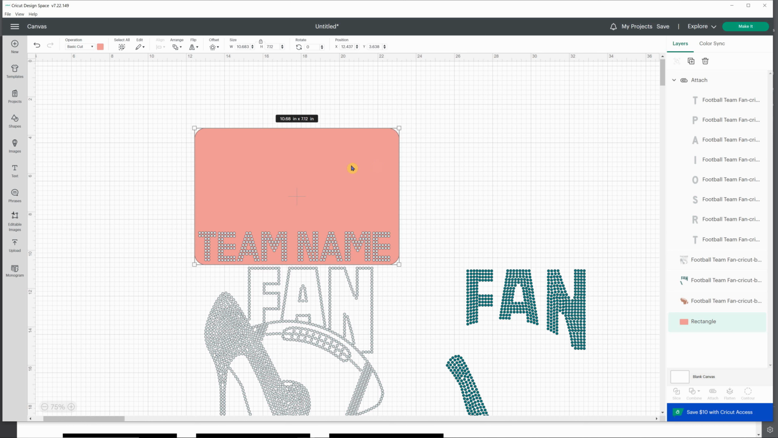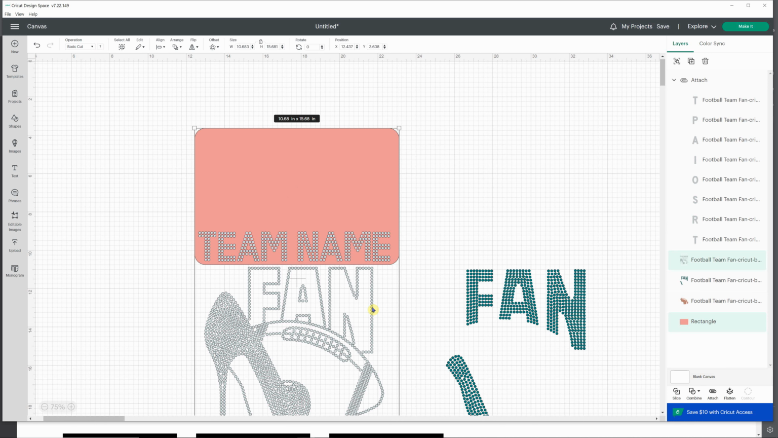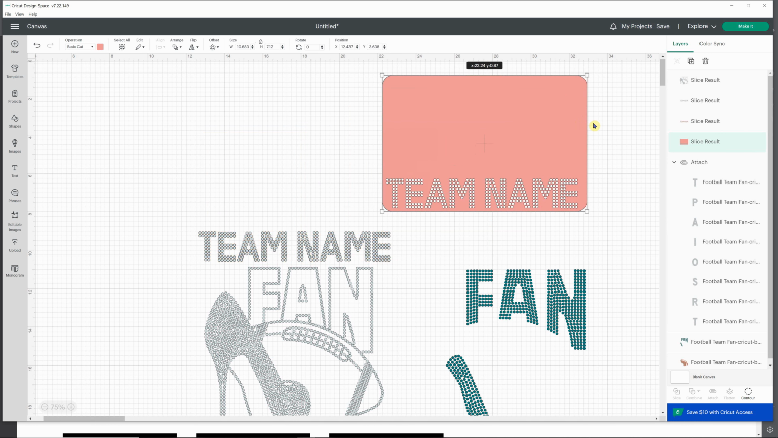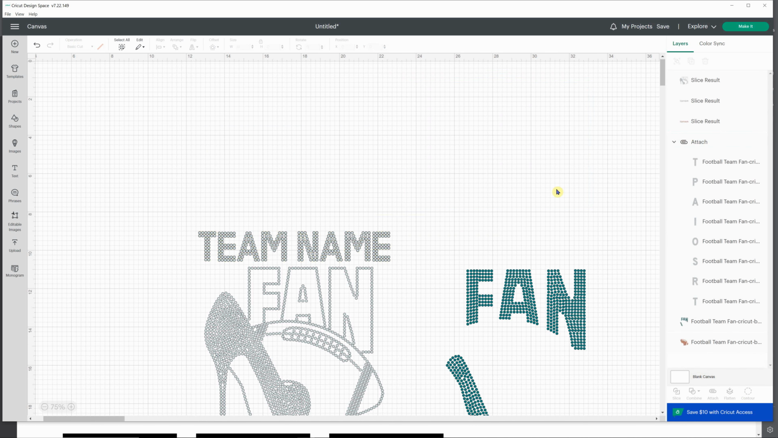Okay, so while the rectangle is selected, I'm going to hold shift and select the design piece, and I'm going to go to my slice tool, select that, and let it do its thing. It'll take a minute here. Okay, now that everything is deselected, it's done its job. I'll select the rectangle, and I will delete that.